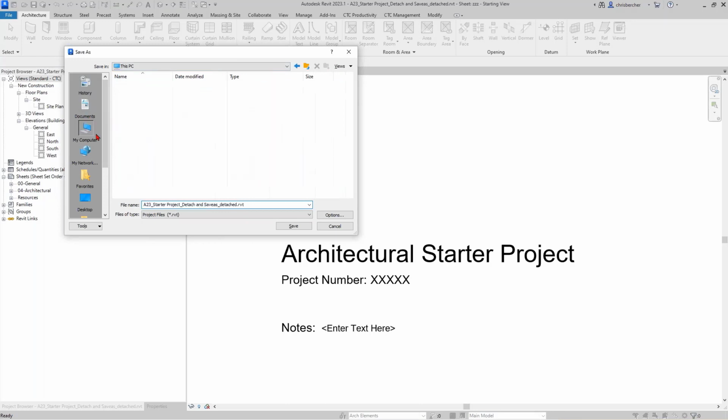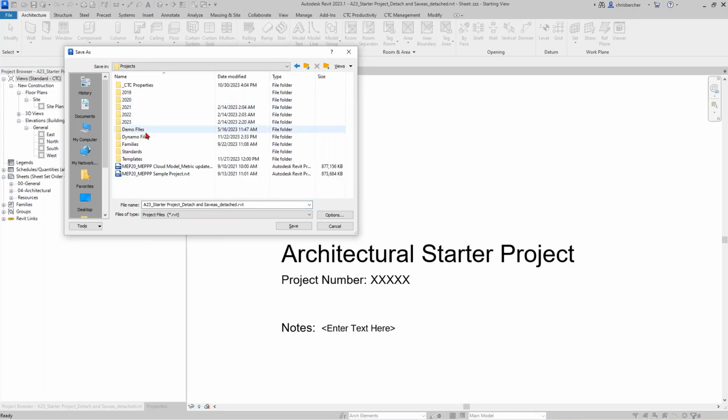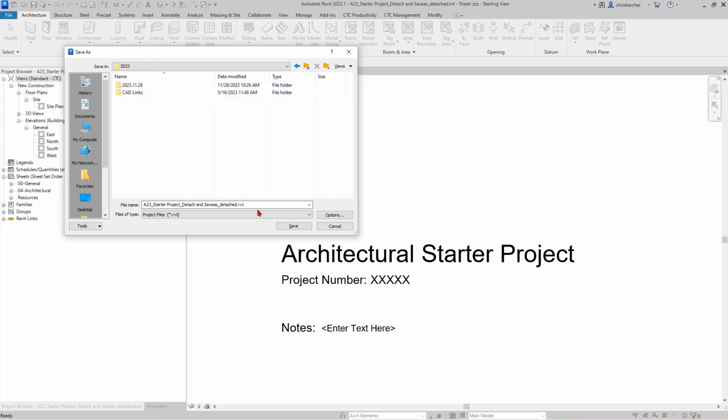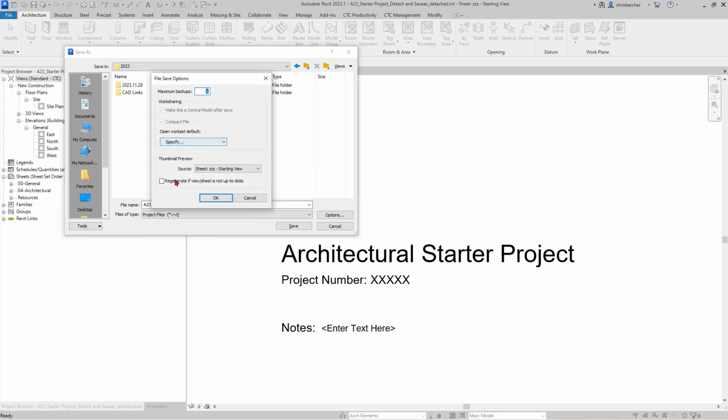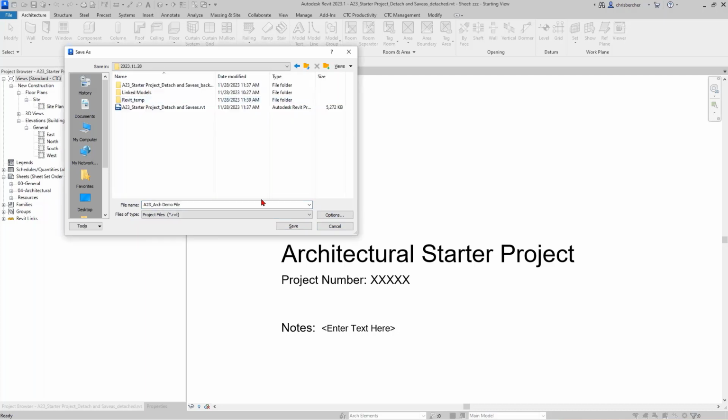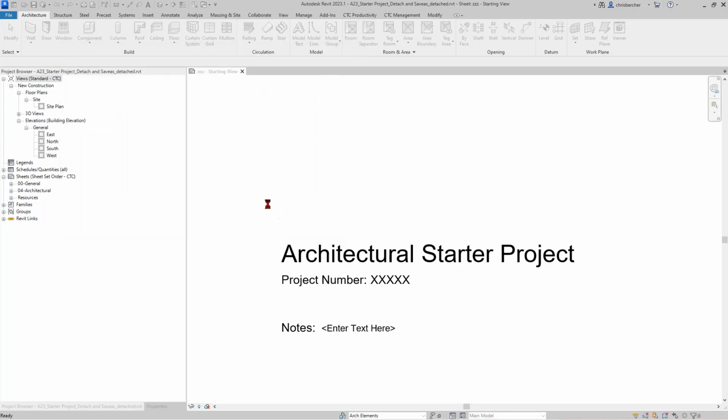So I'm going to do a quick little save as here to my demo folder, and A23 ARC demo file. And we'll do that. I'll actually put it in this one to keep it clean. Okay, so now we've got the easy part out of the way.